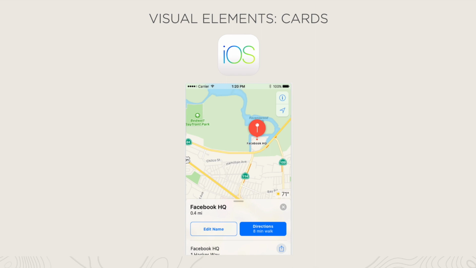Other visual elements are cards. Cards are like cards that you play in cards. Small little things that fly up on top of the interface. This is an example from the Maps app, and you can see that Facebook HQ down there is a card. It's indicated by a little bar across the top that indicates the user can touch and drag that up. And it's a place where additional information is tucked around something that's on this page.